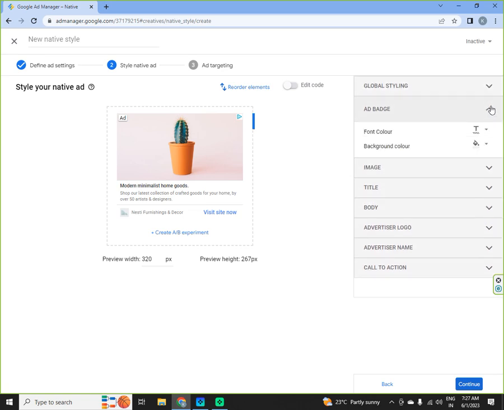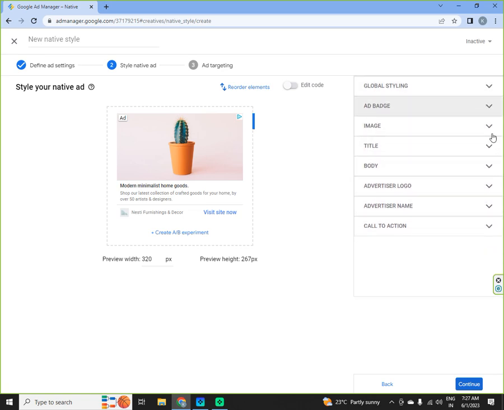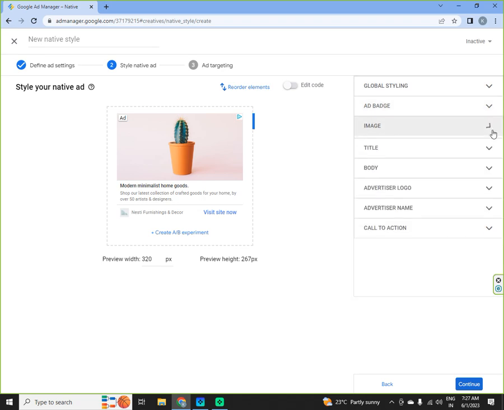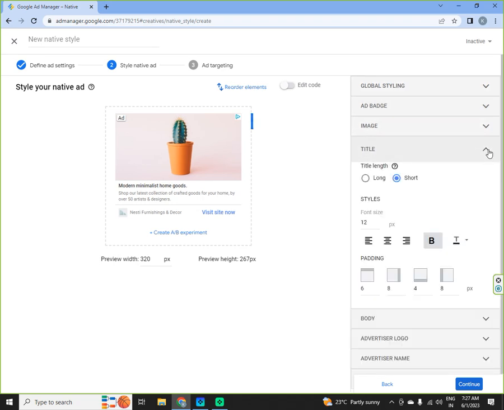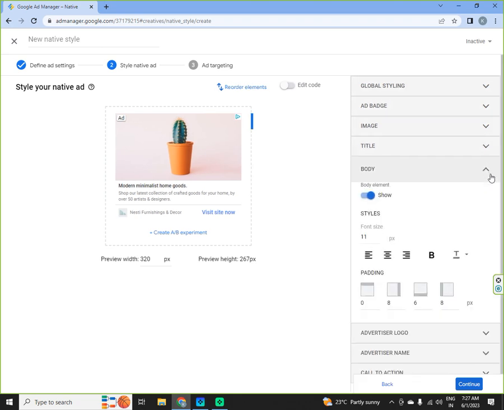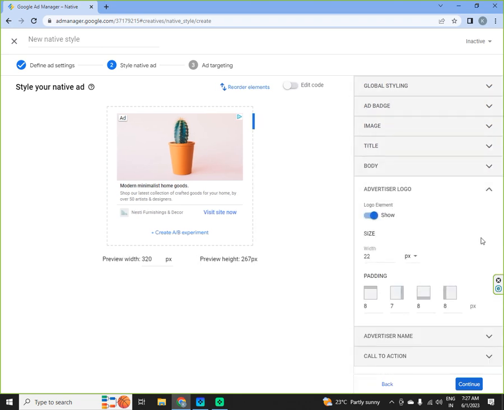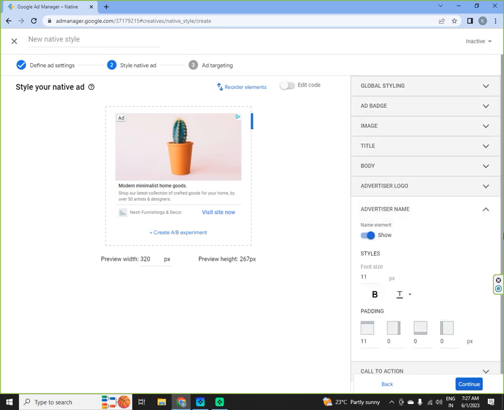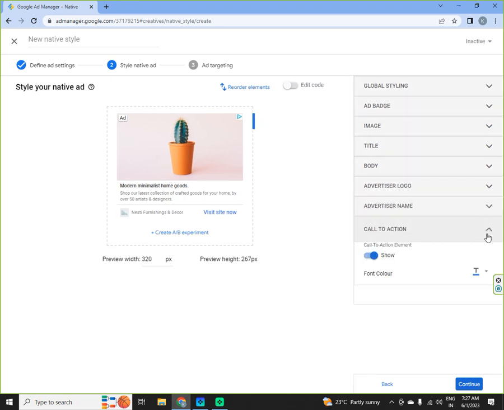You can customize this through the options available: image, title, body, advertiser logo, advertiser name, call to action. The call to action element is available or not. If you want to disable this, you can just disable this call to action element. So this is how this works.